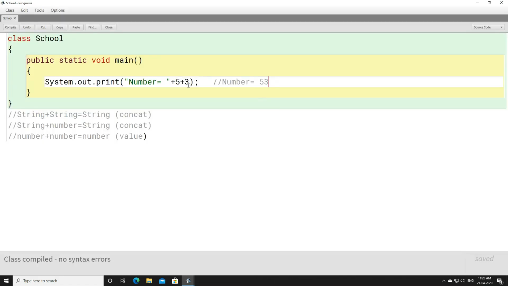Now you must be having a doubt, sir, what we want to do is evaluate like this: first we want to do 5 plus 3, that is 8, then concatenate with number. Yes, it can be done. If you want to do that, you have to put a bracket here. You have to keep this within a bracket, a parenthesis.